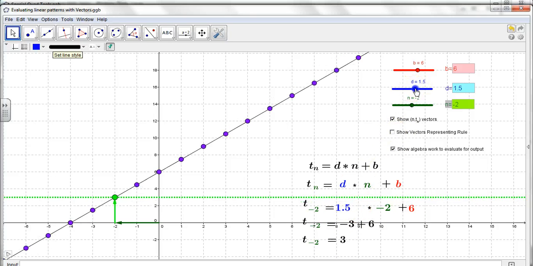Maybe I'm going to change our slope to 1.5. What I have here is this third checkbox, which is actually illustrating the rule. When I click on this, some vectors pop up. With this example, since we're evaluating at -2, and our slope is 1.5, our y-intercept is 6, what this rule is really saying is take your y-intercept value, this b value, which is 6, and I'm illustrating it with a vector from 0 to 6. And then the number that we're evaluating at can just be a multiple of our slope vector.